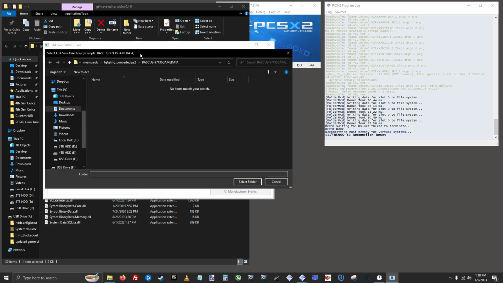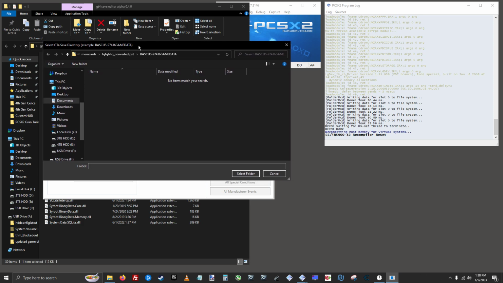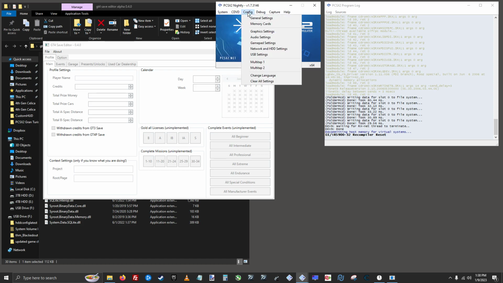And this is something I forgot to mention earlier, that at least for PCSX2 users, you will need to convert your virtual memory card that PCSX2 uses into a folder format. So I will show you that real quick before we continue.